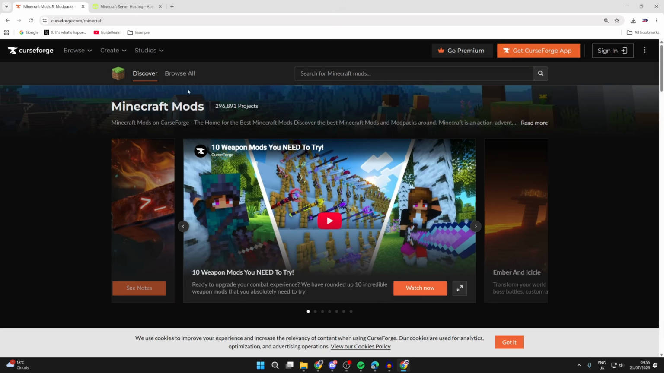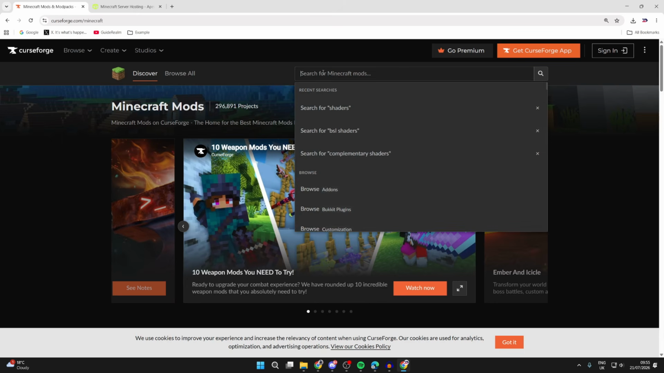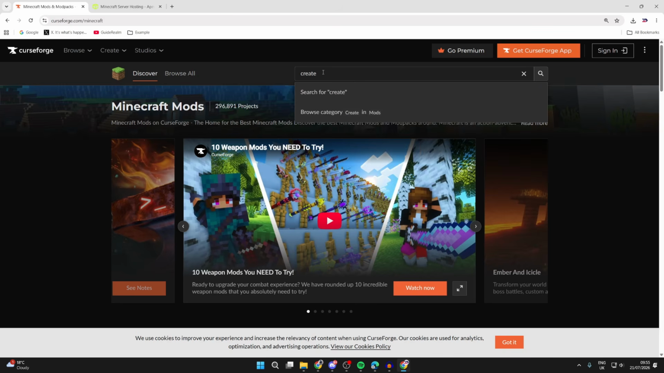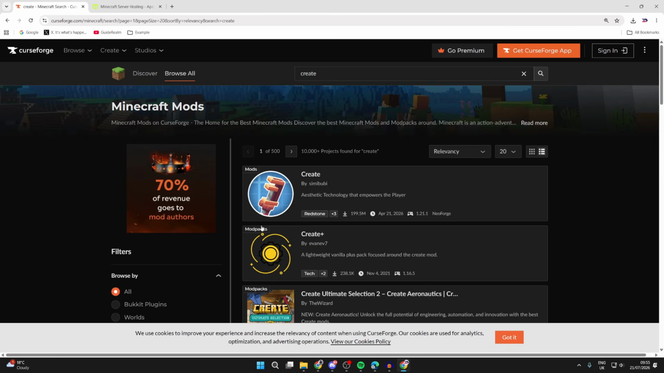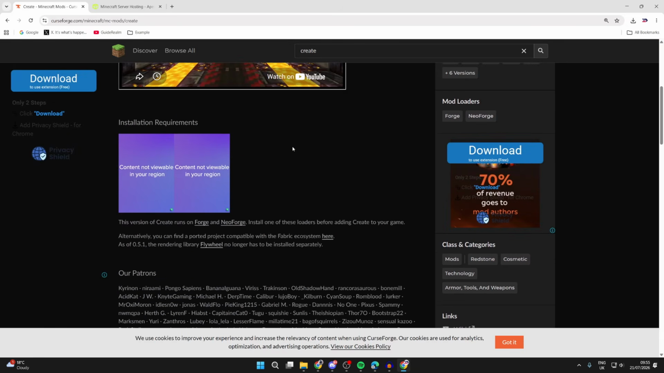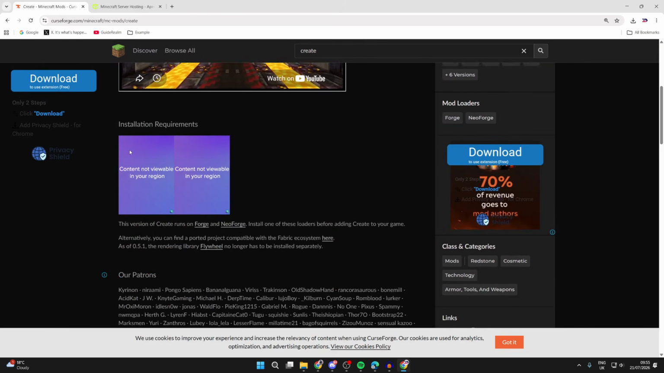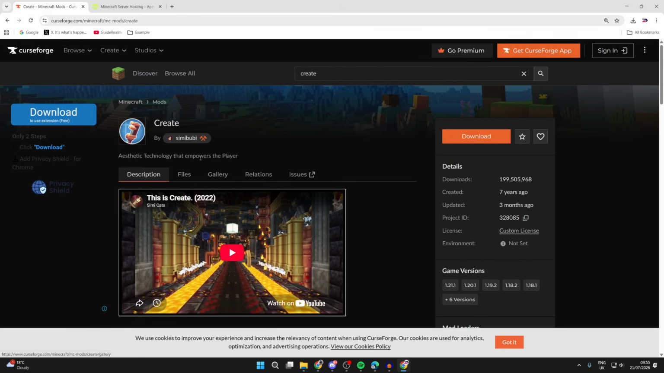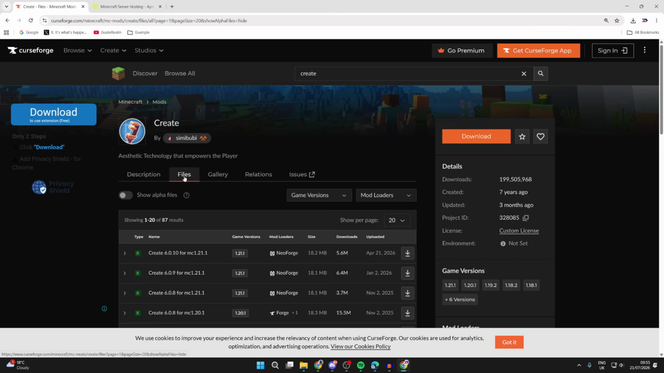So what we're going to do here on CurseForge is press search at the top and type in create, literally just like that. Here it is. You want to click on it. Now you can scroll down the description and read about it. But to get started with it, press files.